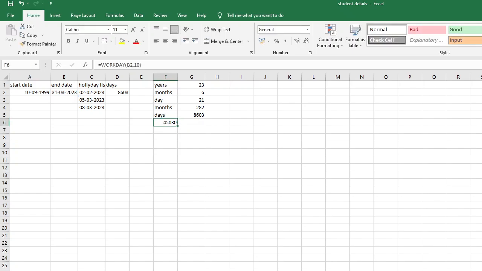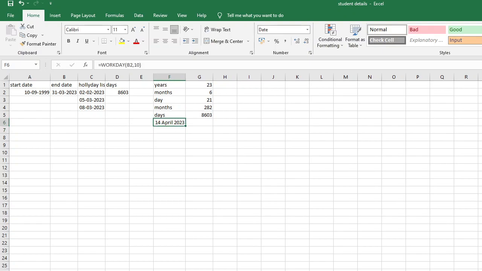T2, comma, 10. So it has written the date. Let me convert it to a short date or long date. It shows April 14, 2023. See, 14th April will be the next working day after 10 days.